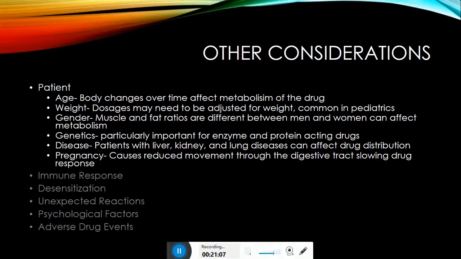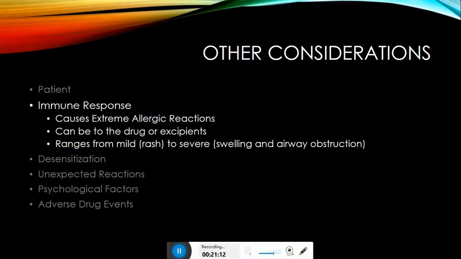So because their digestive tract is slowed down for that response, you may actually see delayed drug actions as well. Immune responses. These are allergic reactions. Now, this can be either to the drug or the excipient. And I work in compounding pharmacy.